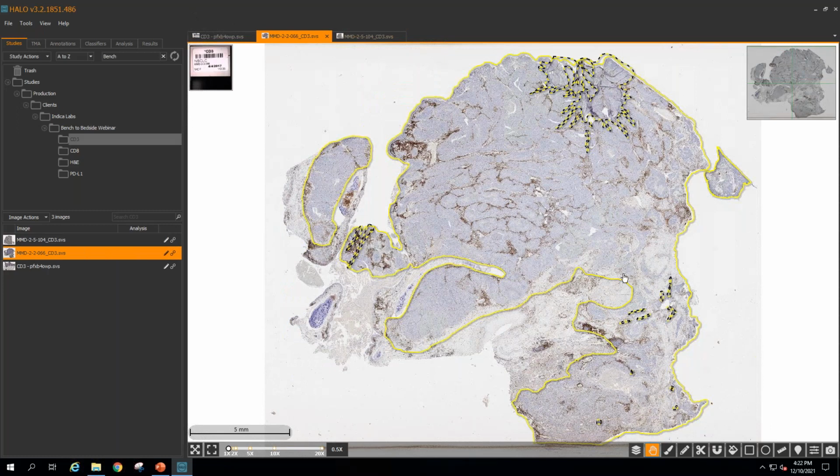That is a solid yellow line. So it includes really the bulk tumor and the tumor-associated stroma. I've also used exclusion annotations, these dotted lines here, to exclude these tissue folds and some staining artifacts that are seen on the slide, so those do not interfere with our analysis.